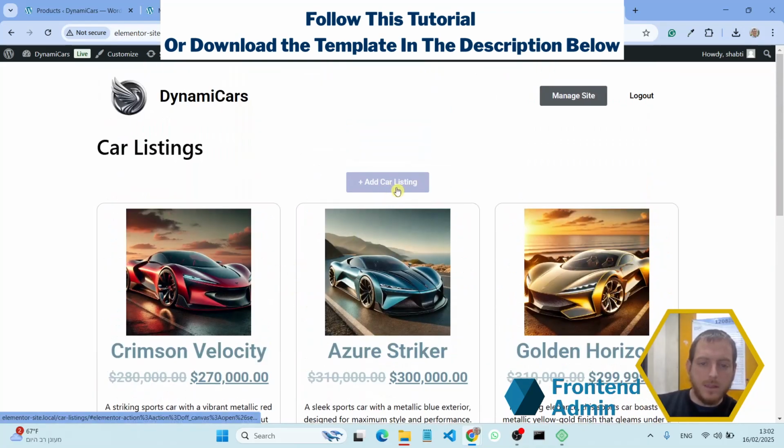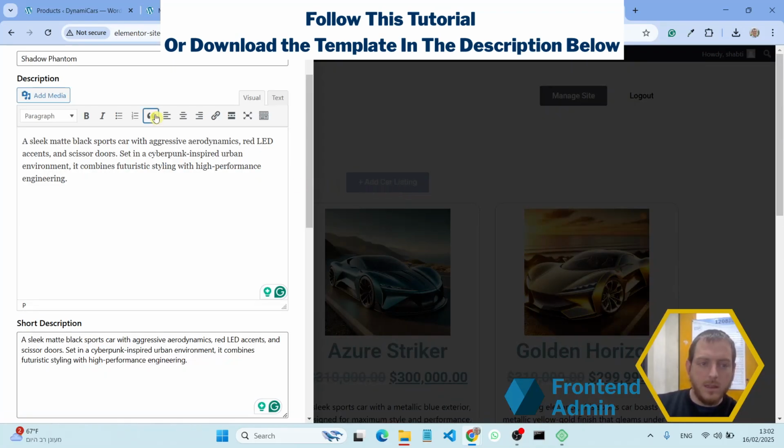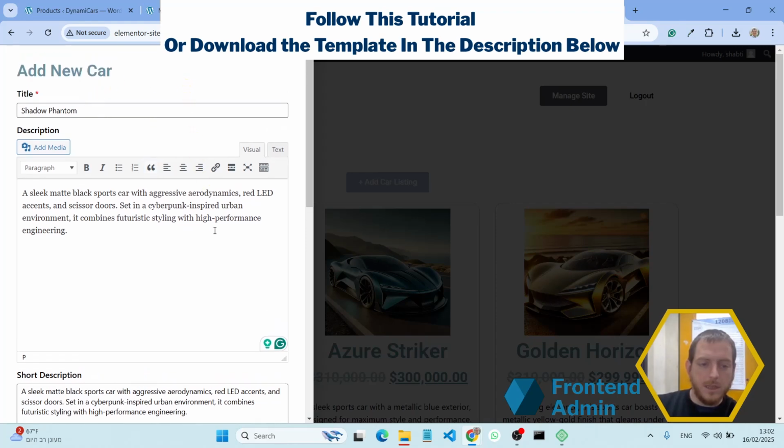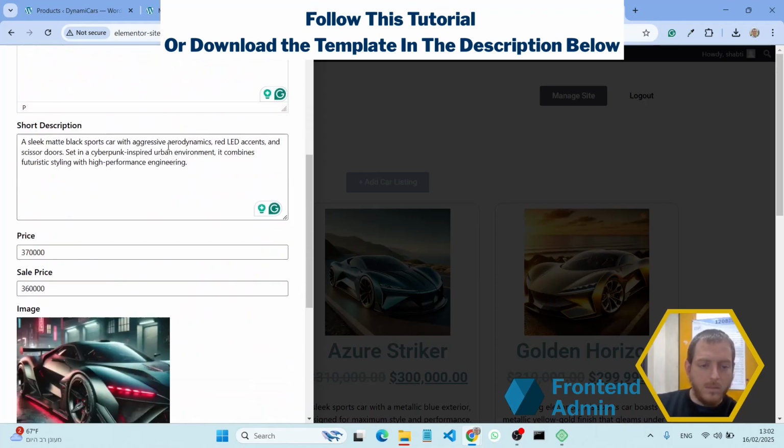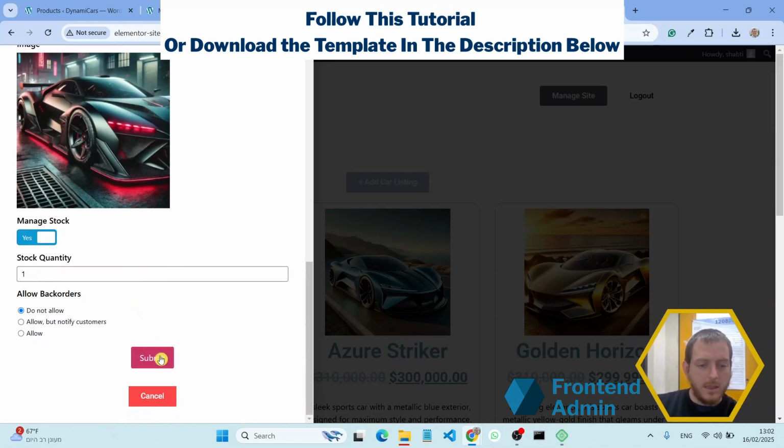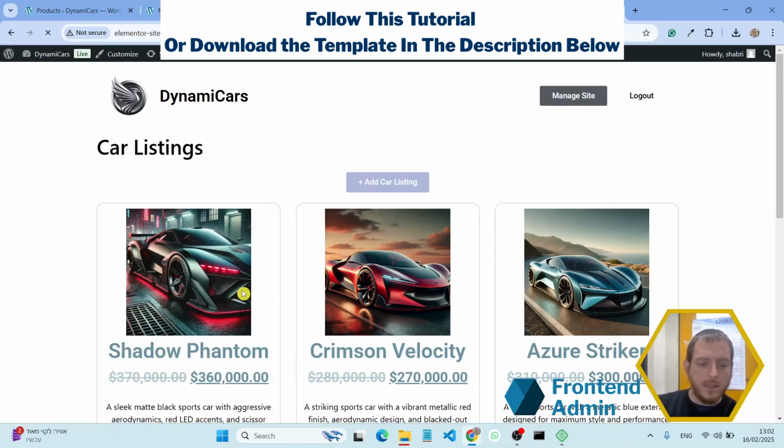Add car listing button. When I click it, an Elementor Off-Canvas widget pops up on the side with my form, and I can submit it, and my new car listing gets added on the fly, just like that. So how can we accomplish this?